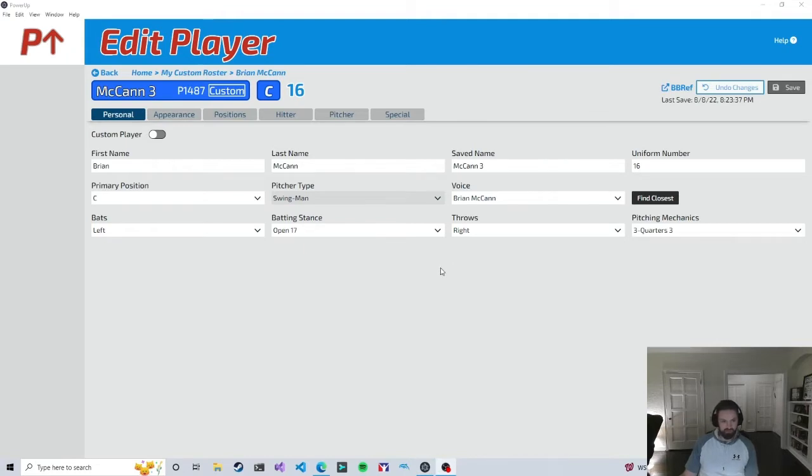On the first page of the player editor, we have the personal tab. This tab encompasses all of the properties that are on the first 3 or so pages of the player editor from the game. So pretty much everything up until the appearance. Most of these things are pretty self-explanatory, so I won't go through all of them, but there's a few things that have some nuances to them that I'll explain.